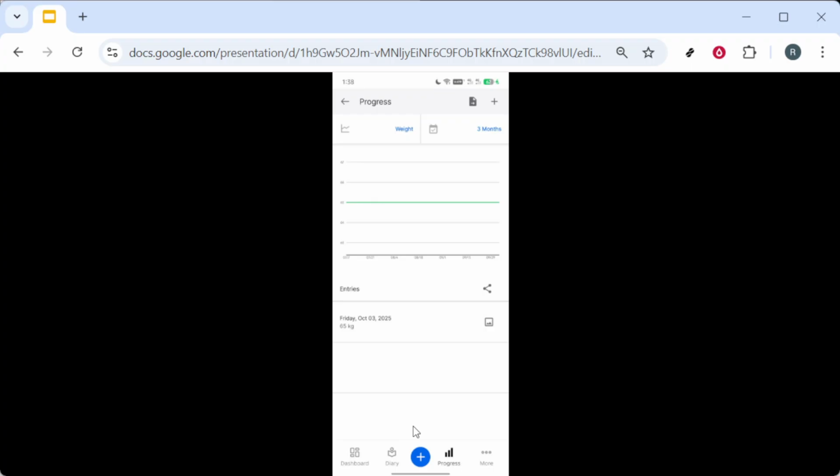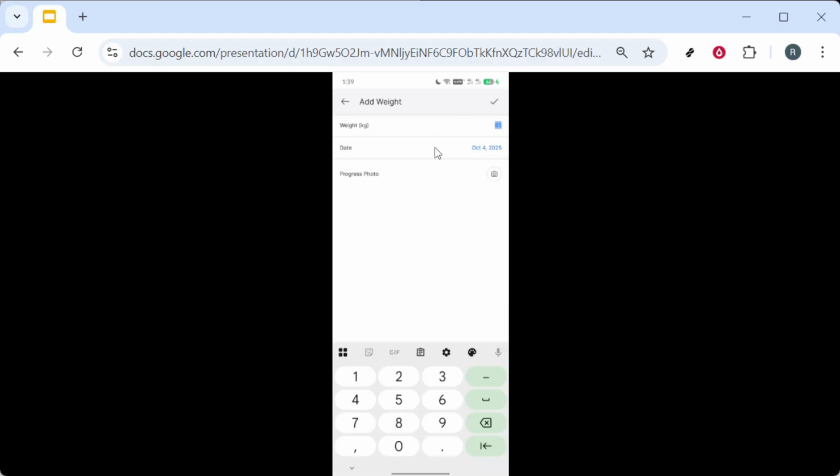Here, in the Progress section, you'll want to locate the plus sign, which is your gateway to adding new data entries. Click on it, and you'll be prompted to input your current weight. Key in your weight as accurately as possible, ensuring you're using the same unit of measurement each time for consistency. This makes it easier to track any changes over time.